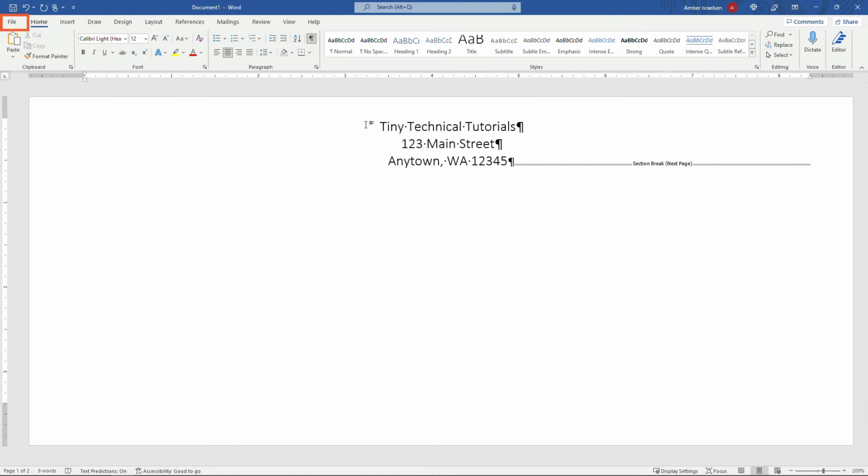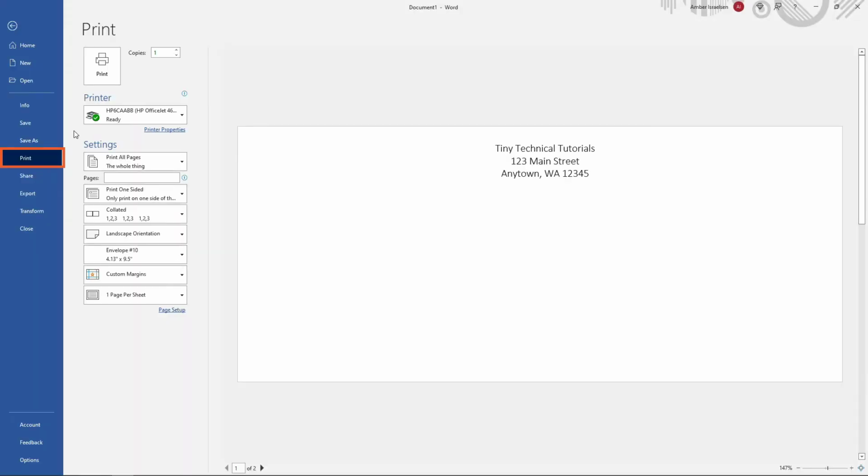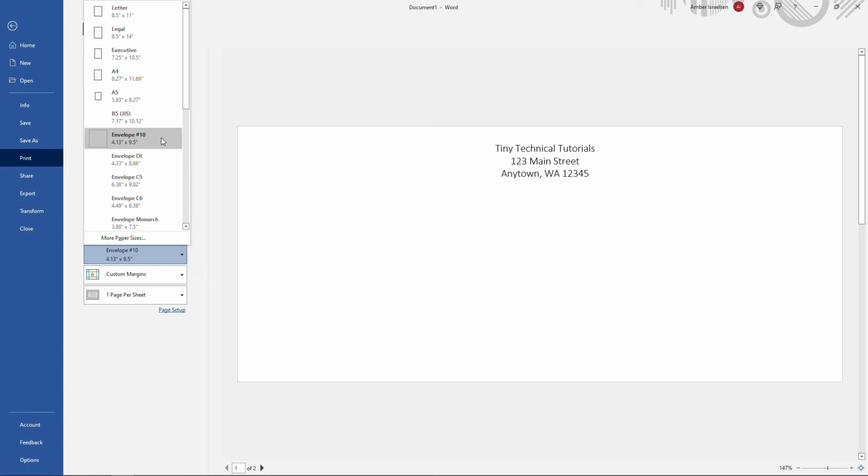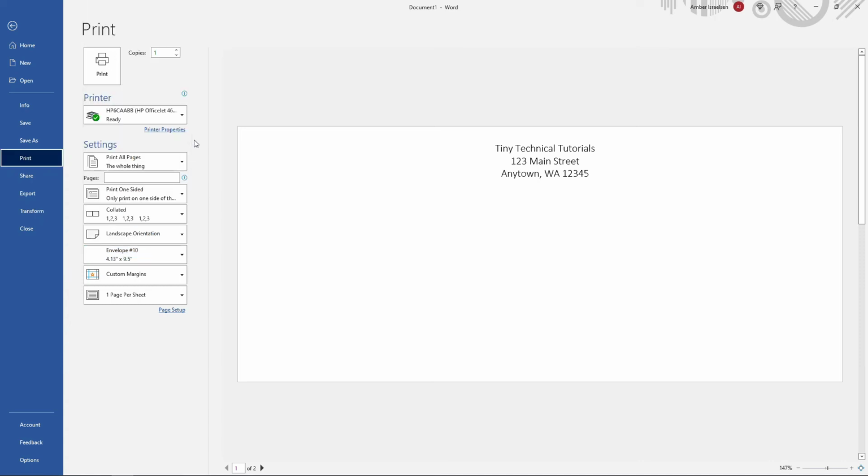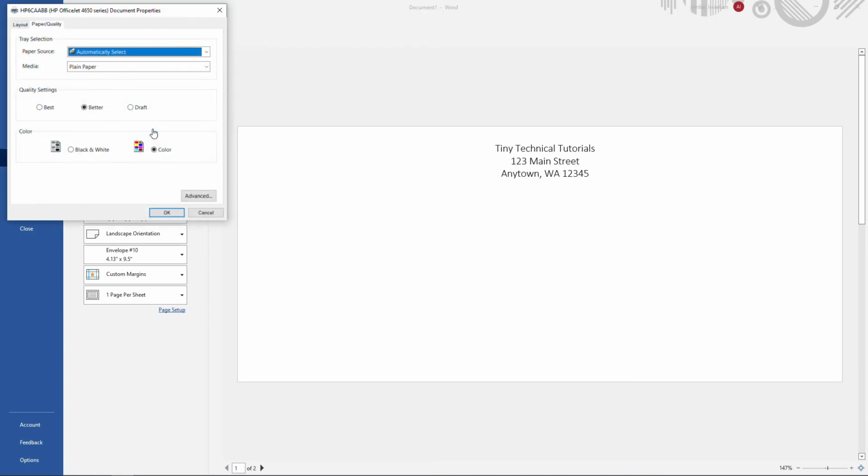I'll come up to File and Print. And this next part is really going to depend on what printer you have. You'll probably have different options than I do. The printer I'm using is an HP OfficeJet, and you can see that the envelope size is automatically selected here for me. I could update that if for some reason it didn't come over with the envelope number 10, but generally everything should be updated here based on what we set up earlier. You can also come into Printer Properties here, check that everything looks okay. The paper source again is automatically selecting because I set that up earlier. You can change color, black and white, and so forth.